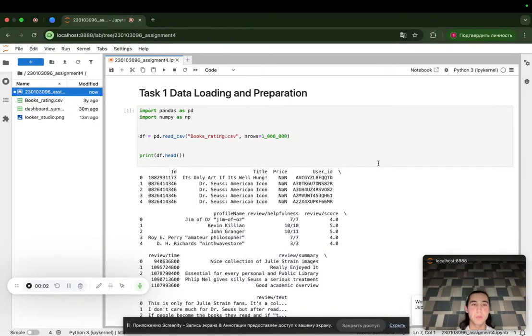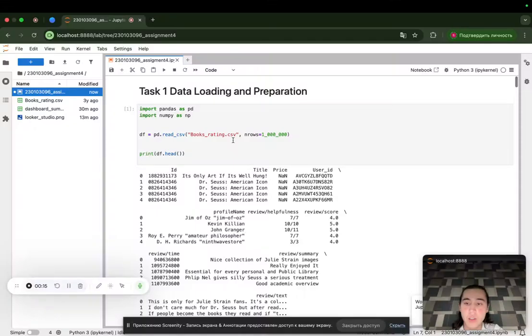Hello, it's our assignment number four. Let's get started. The first task was data loading and preparation. As you can see in this column, I imported pandas and NumPy and read the CSV file. I selected one million rows because 3 million rows was too big for the assignment.